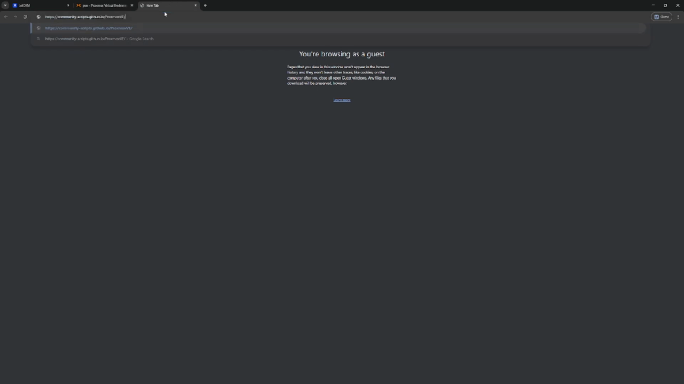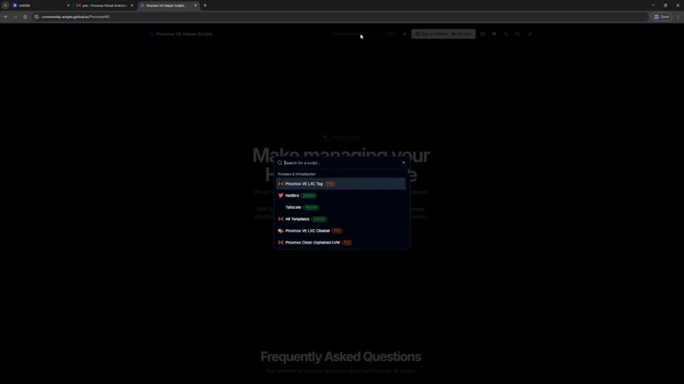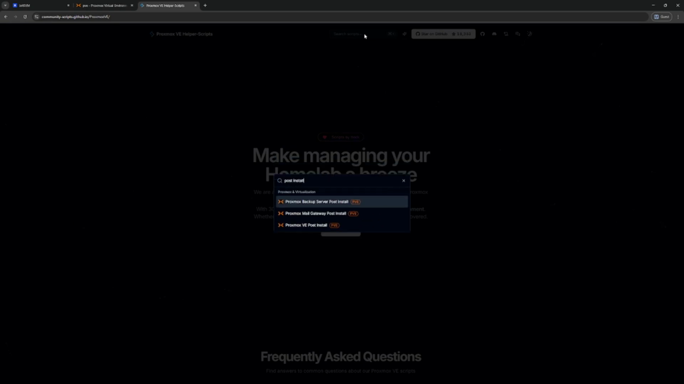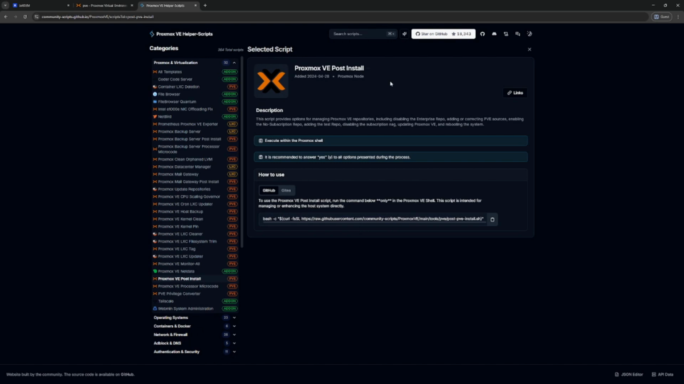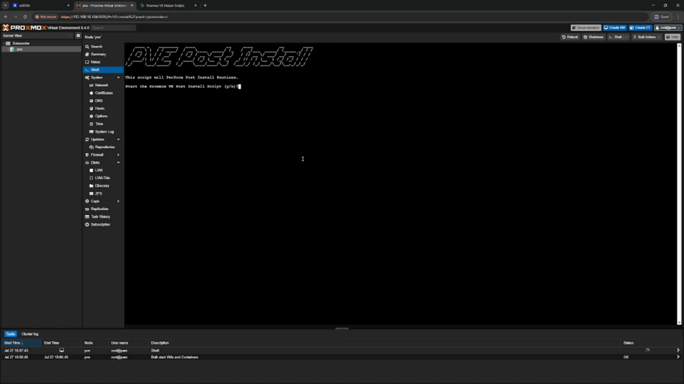Now we want to look at the Proxmox helper scripts to make life easier. Firstly, we want the Proxmox virtual environment post-install script. You want to be sure to get the virtual environment script and not one of the others by mistake. Copy and paste the given command into the Proxmox shell and follow the on-screen instructions. It's likely that the defaults here are fine, but adjust if you need something different for your setup.